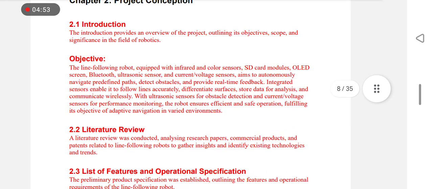So starting with the introduction. The introduction provides an overview of the project, outlining its objective, scope and significance in the field of robotics.